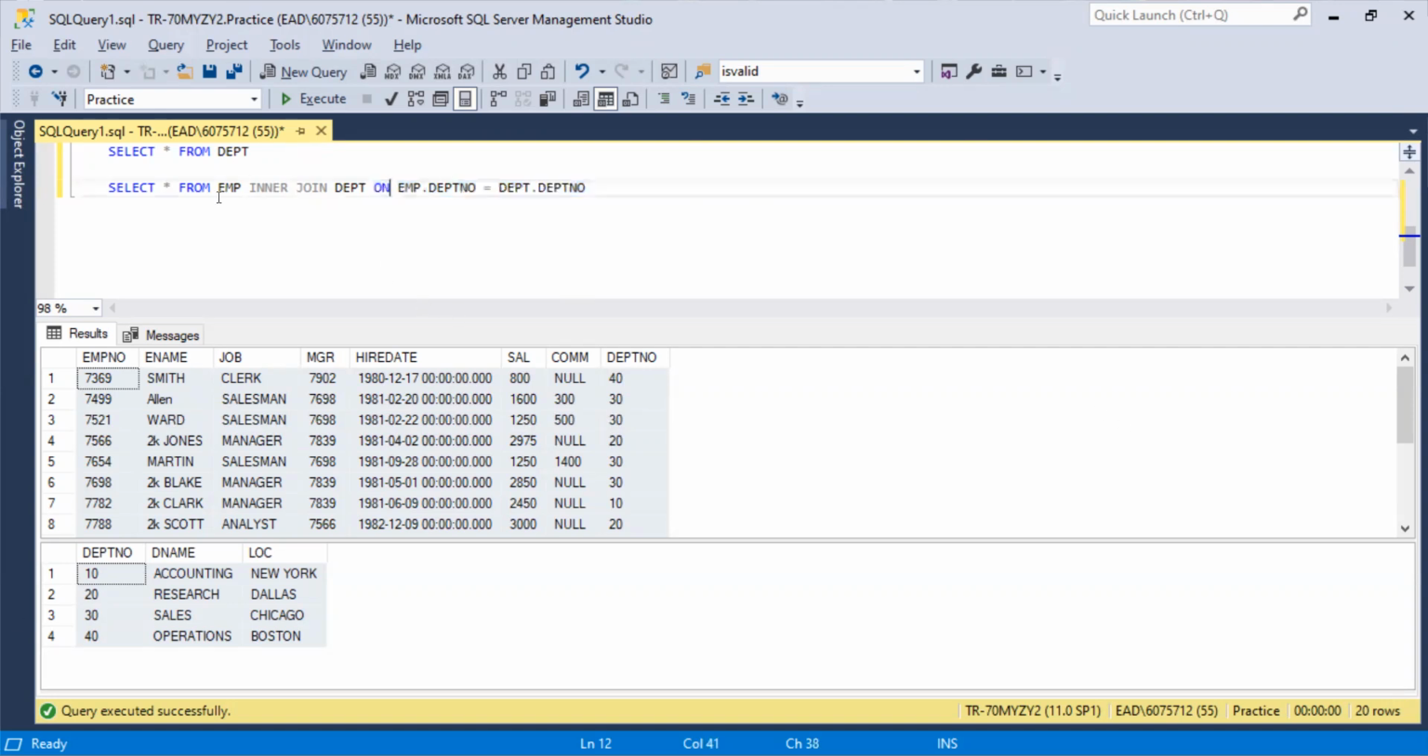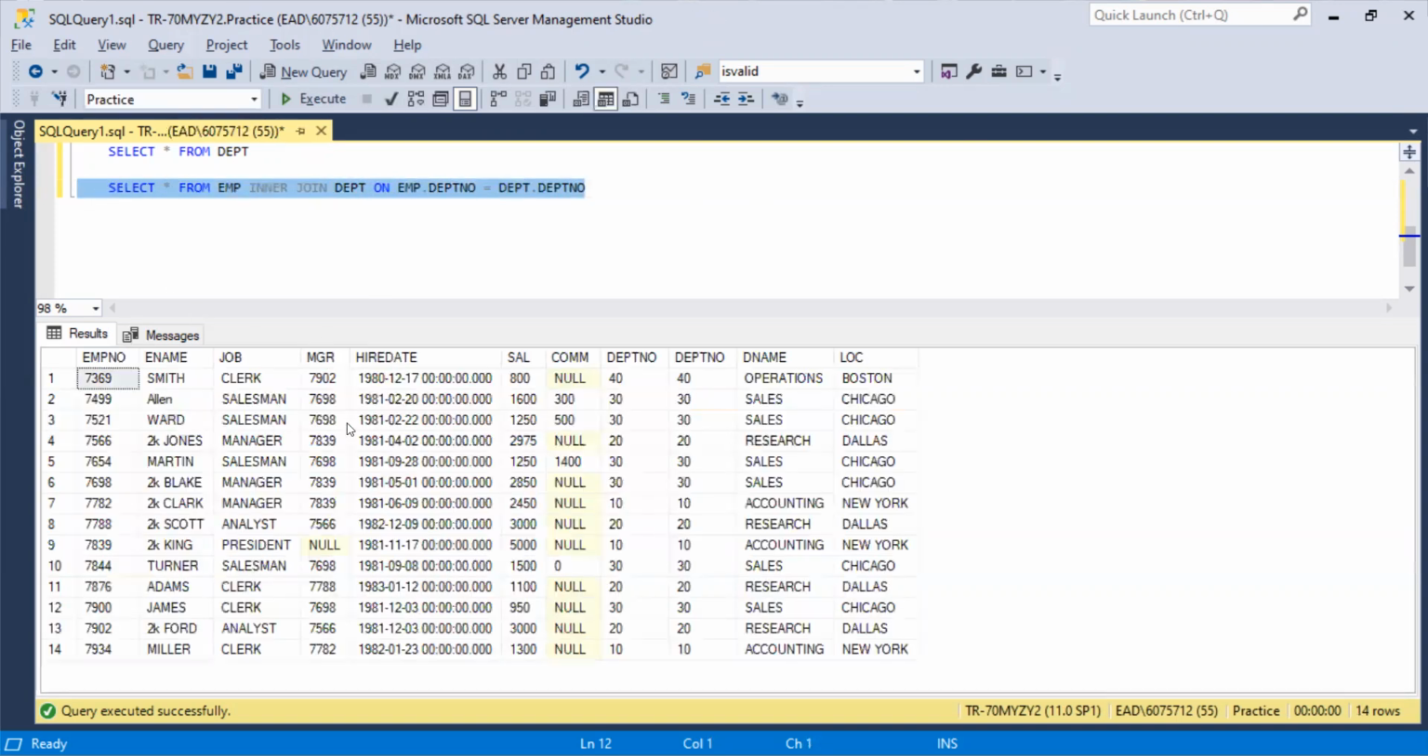So here we have taken our first table, we did the inner join with the second table, and we have given the on condition. Let's try to run this query. If you see, I've got the same 14 records.